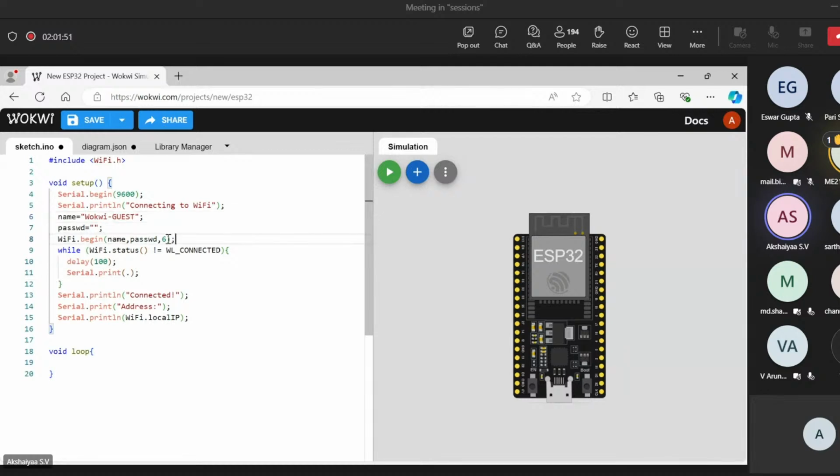And it is connected via channel 6. This is optional, but if you're giving this, it's enhancing your quality of connection. That's all it's giving. And Wi-Fi.begin does that. And Wi-Fi.status is a function which is used to check the connectivity status. If it returns a constant called WL_CONNECTED, it means it is connected to the Wi-Fi, otherwise no.